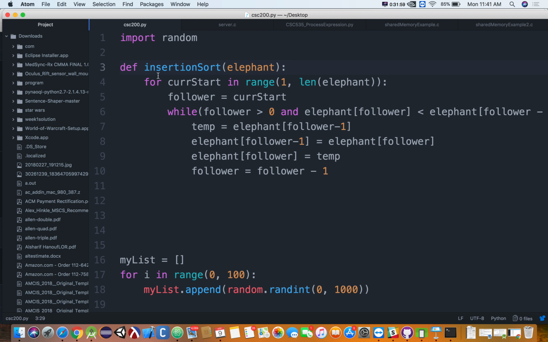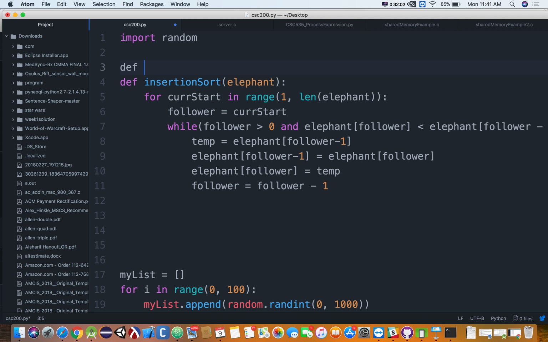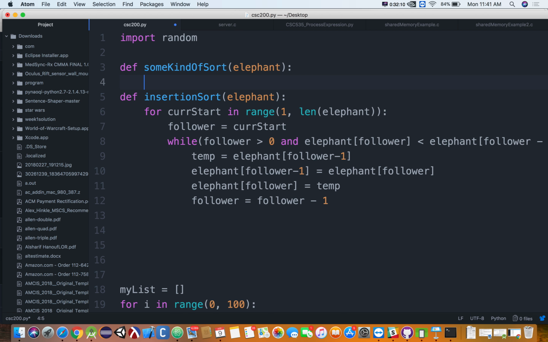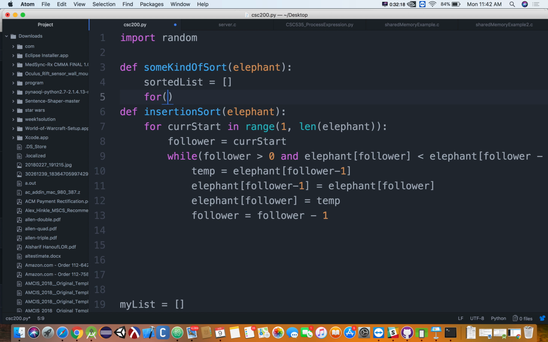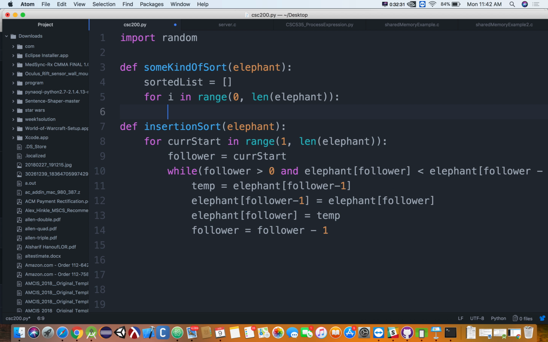So she wrote def some kind of sort. This takes an elephant. And so you created, maybe called this sorted list, that equals the empty list. Then you said for i in range from 0 to the length of elephant, we're going to do some stuff. And so what you did is you said min is equal to, and what's the min function for a list?